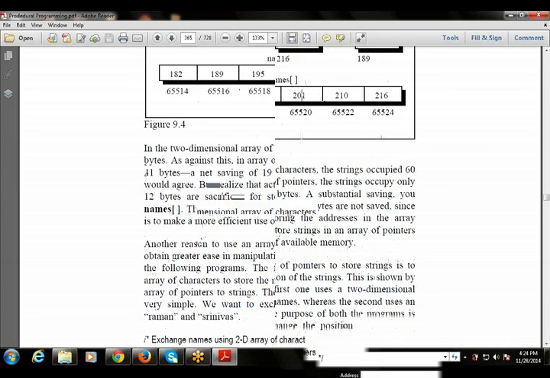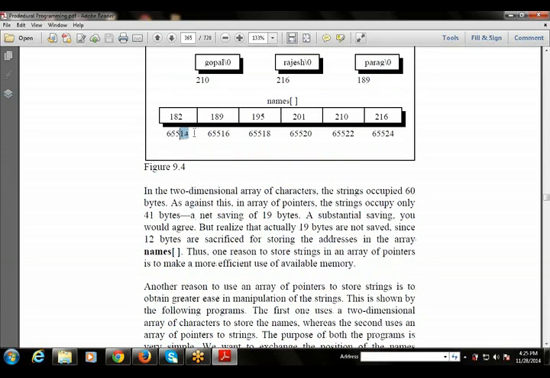So this says that in the two-dimensional array of characters, the strings occupied 60 bytes. These are the bytes reserved for it. When we are not using the array of pointers, they occupy 60 bytes, and when we are using an array of pointers, the strings occupy only 41 bytes. That is a saving of 19 bytes. A substantial saving, you would agree.